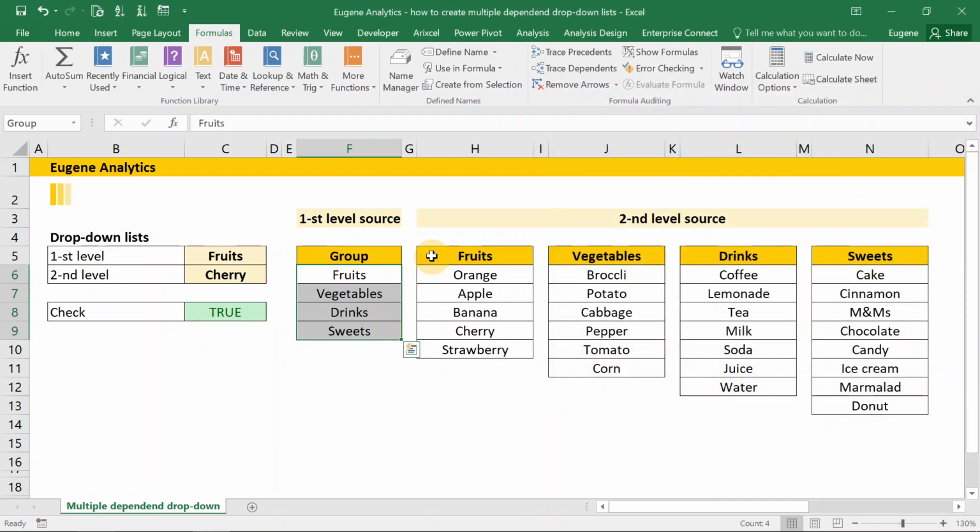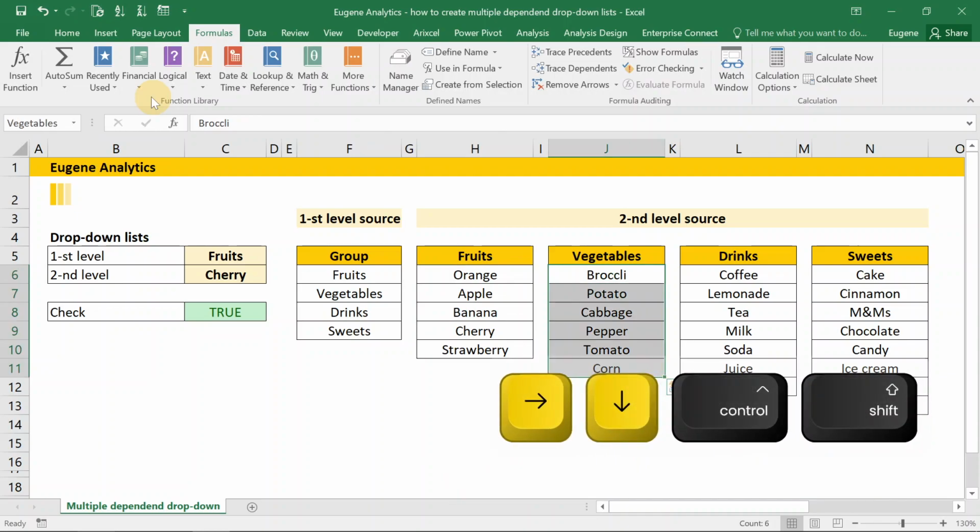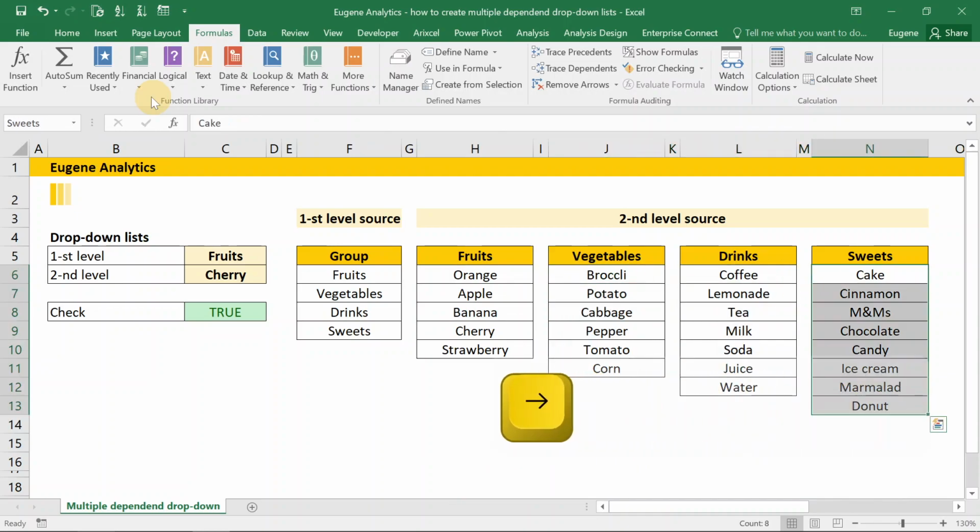And as a next step, you need to set the name, in our case fruits, to this range. You need to set the name vegetables to this, and so on and so forth.